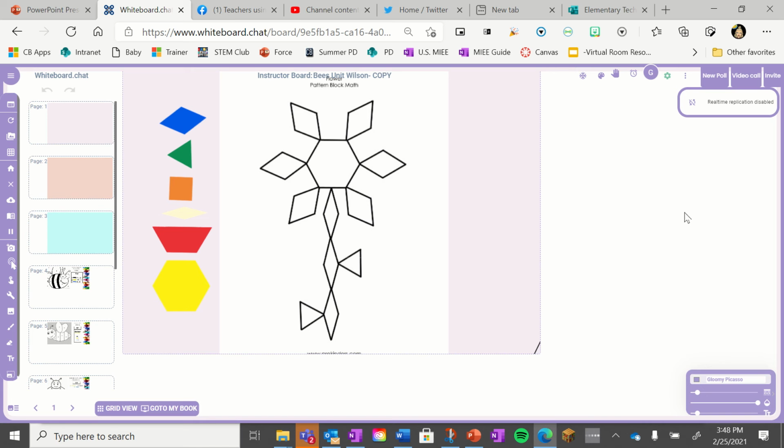Me again explaining Whiteboard.chat and how to use it for a group. So this is an activity that I am having my students do in the Quest room. Well, I should say all the Quest teachers are. It is a way for them to collaborate and to learn how to communicate correctly with each other.